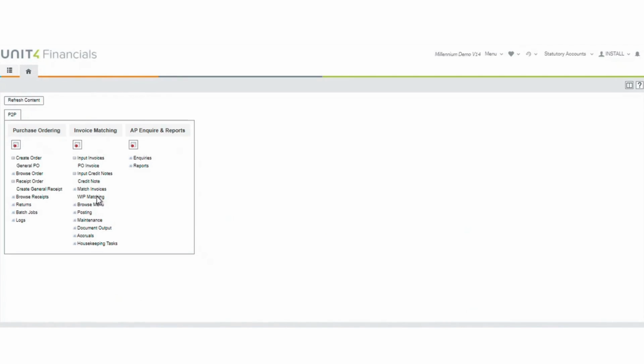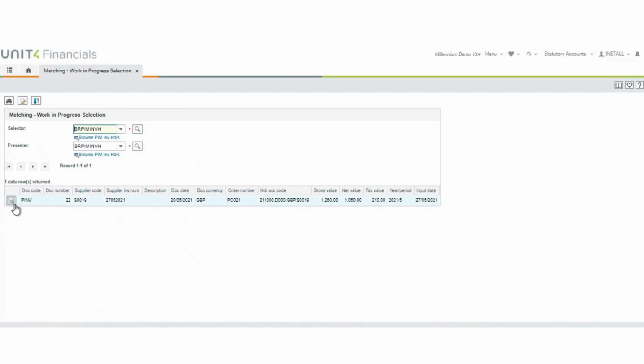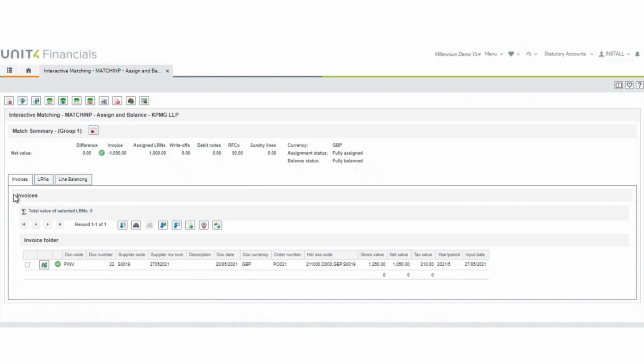Now I'm going into WIP matching. Remember, it is work in progress. The supplier is KPMG, and there is the invoice in work in progress. I'm going to open it up to match. And you can see here that it is showing completely assigned and balanced. But if you try and commit, it will just go back into work in progress. You cannot apply or commit an invoice that has got a request for credit unless it is matched against the credit note. You will notice here that the invoice, that green tick, means that it has been matched or balanced. What I must do first is add the credit note.